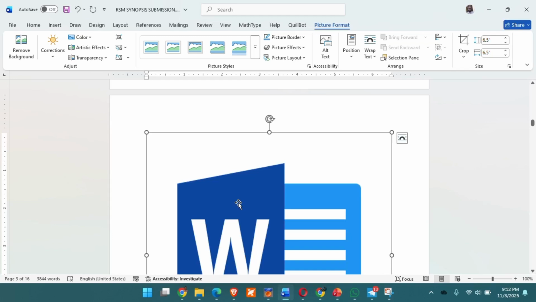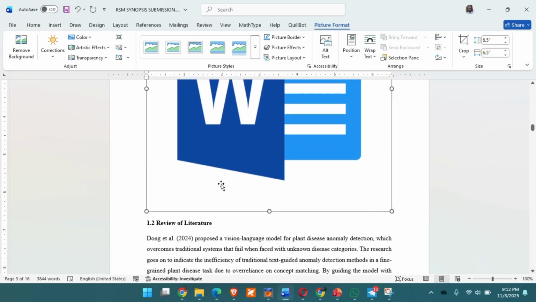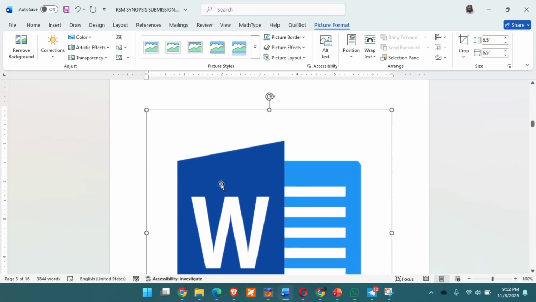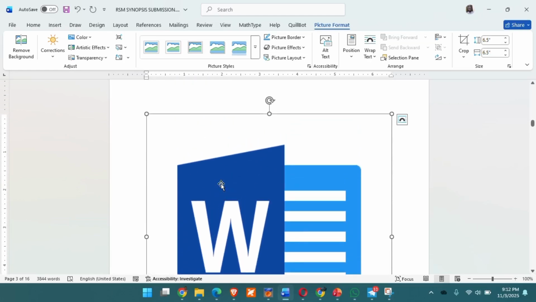But as the picture came into the document, sometimes the size of the picture is too big or sometimes too small, and you may want to adjust it to the size that you want it to be. On this image, you will see that there are about 12 points around the picture. Now these points are for you to drag and adjust the image the way you want it.